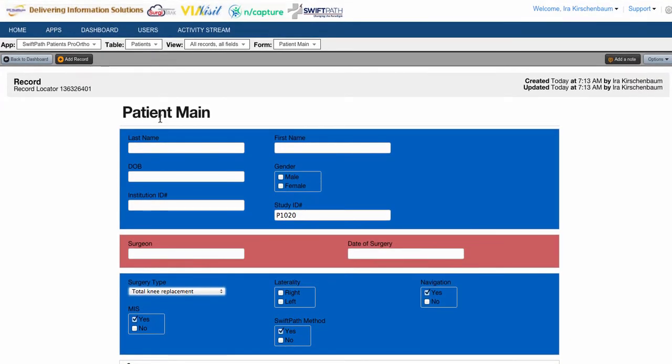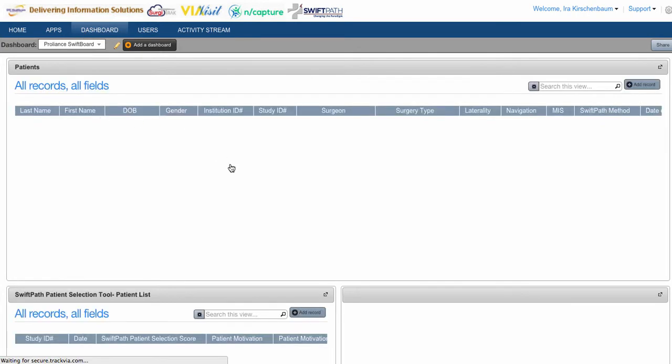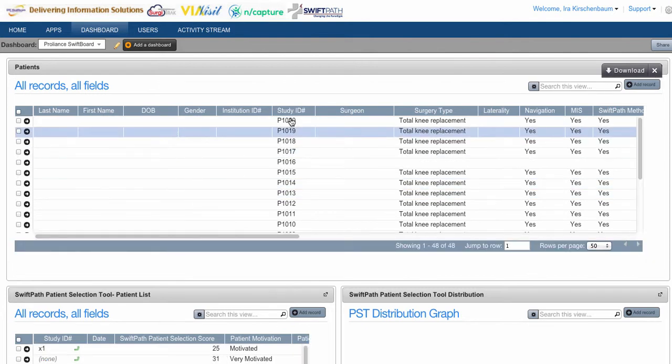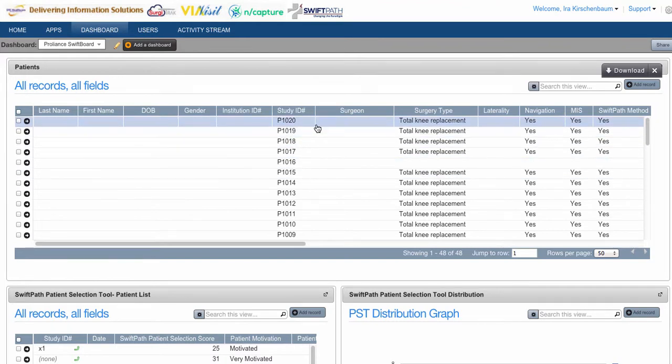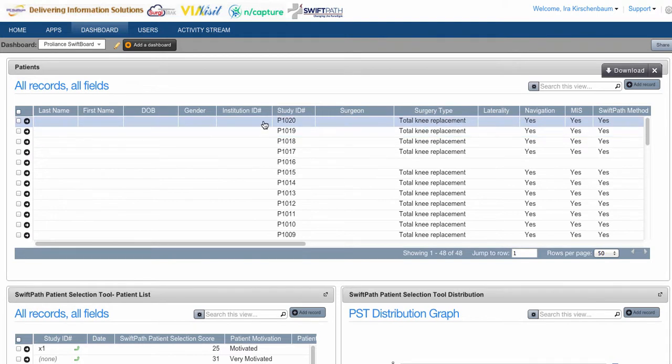Now, when I go back to the dashboard, we will see that the study IDs 20, 19, 18, 17, 16, 15 are now there. Okay? Now, let's assume you now want to bring up this P1010. Let's, for example, Mr. Bob Sample comes in, and you're going to assign him P1020.